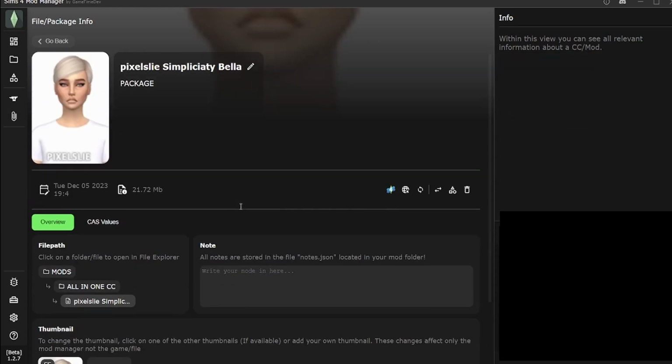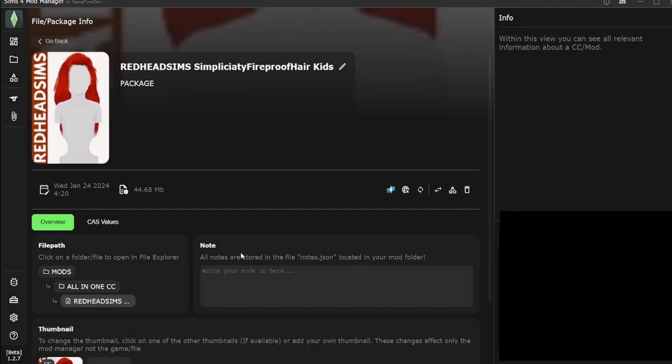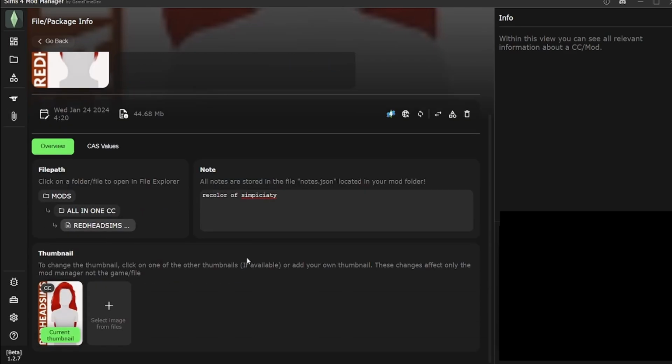You can add a note about it. So let's say, for instance, this redheaded stems one, and I want to say, oh, this is a recolor of Simplicity's hair, then you can do that and put that note, and it'll be in there. It also gives you information about how to find thumbnails. I told you about that earlier when we were doing settings. So if you need to find a thumbnail, you can do that.